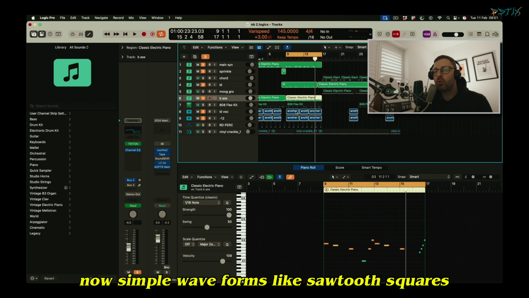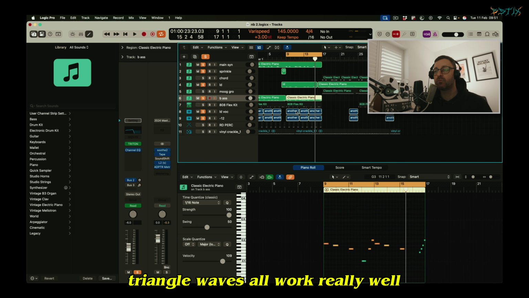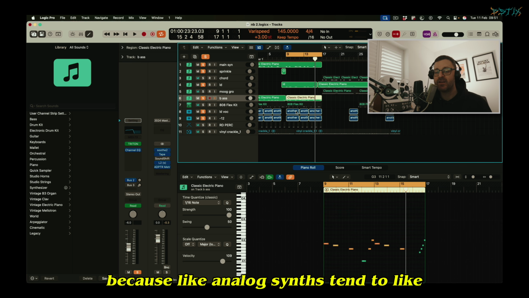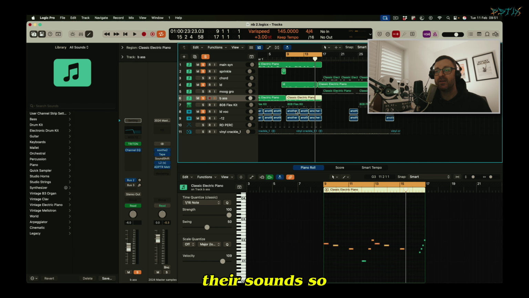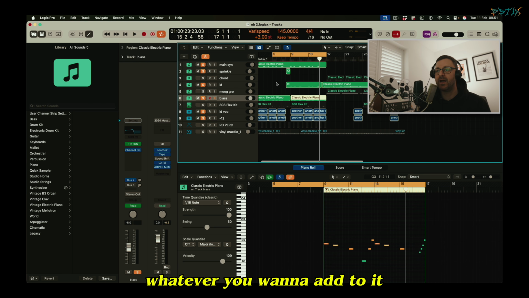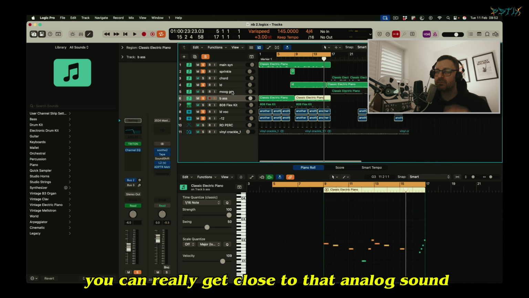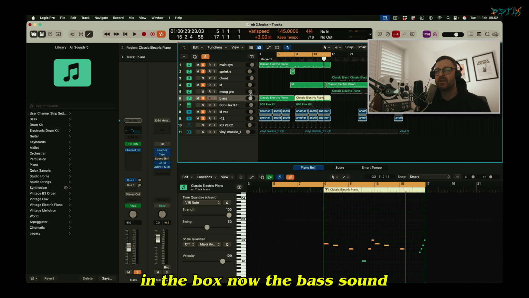Now, simple waveforms like sawtooth, squares, triangle waves all work really well, because analog synths tend to use these waves to create their sounds. So if you use these kinds of waveforms and just add a little processing, sometimes RC20, whatever you want to add to it, you can really get close to that analog sound in the box.